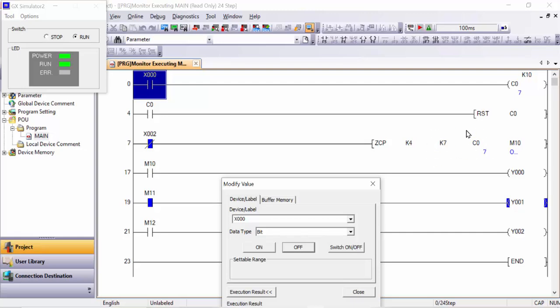When C0 is greater than K7, after that your Y2 will be on. So again I will give the signal, and when number 8 comes, your Y2 is on. So basically you can also use K7, K10, K12, K15, whichever value you write here, from the start value K4. In between these values, this counter will work. So this is the ZCP command.